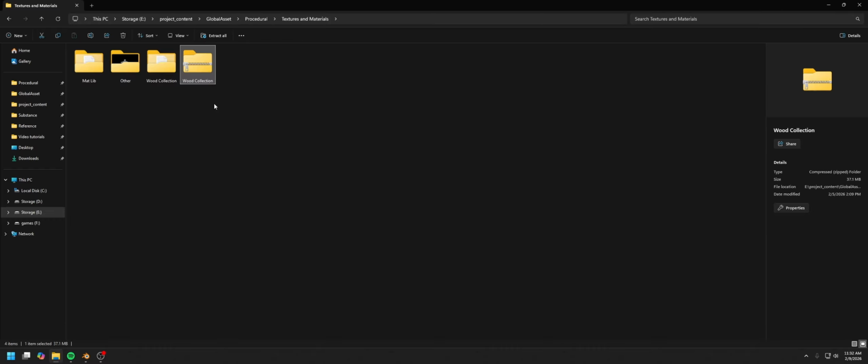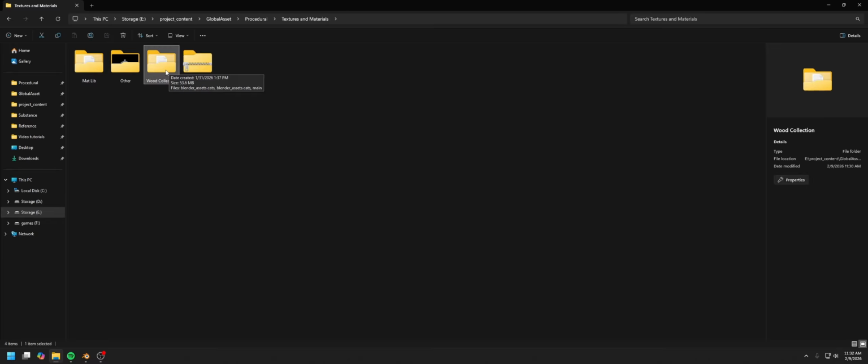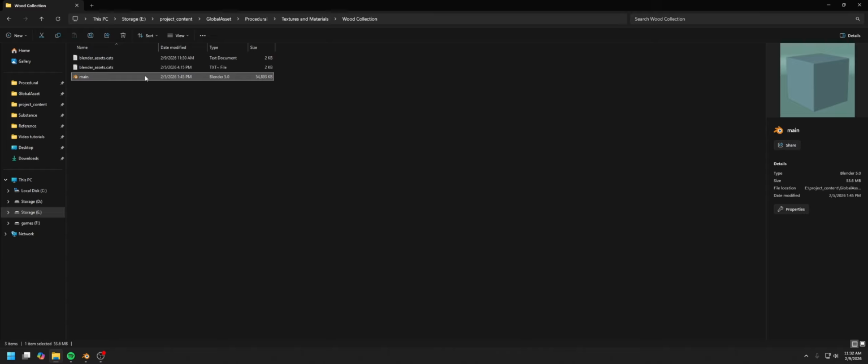So the first thing you need to do after downloading the zip file is to extract it to its own folder, the wood collection folder. Here I already extracted the collection, and in here we have 3 files. Now you can open this main file to edit the wood collection, but since we're just gonna be using the wood collection, we don't need to open this main file. Let's just leave everything as is.